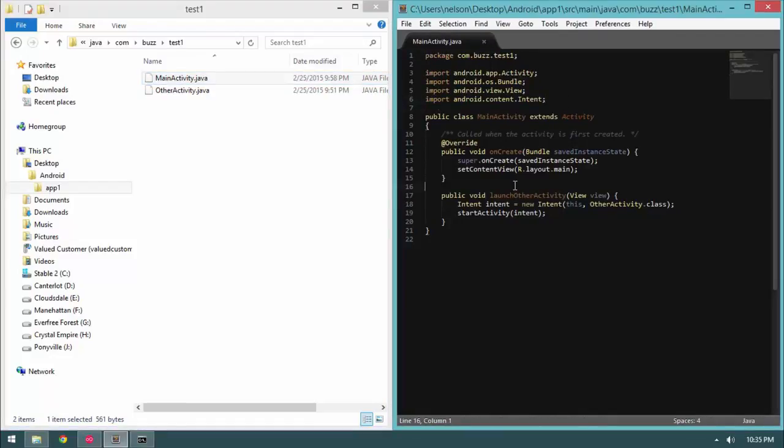So what I'm going to do is, on launch other activity, I'm just going to go ahead and say AppType.launchOtherActivity(this). Then I'm going to take this intent and startActivity and I'm going to cut it. So I'm saying AppType.launchOtherActivity(this). What is AppType?